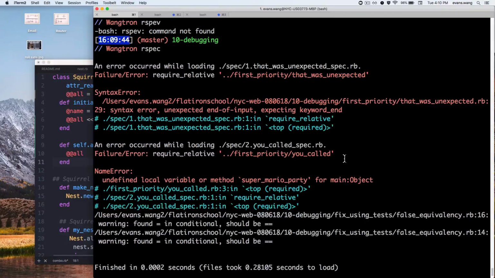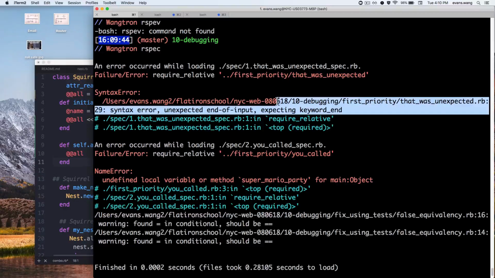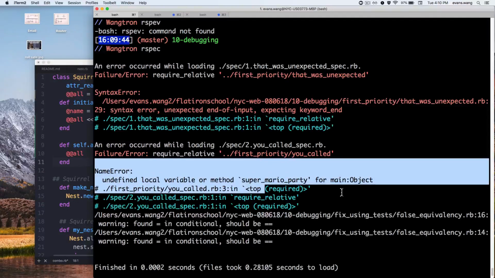Yeah, David. The first syntax error it shows in debugging first priority, that was expected on line 29. There's a syntax error, they're expecting the keyword end. Yeah. So they're expecting an end in Ruby on line 29. So that's what broke it. Right. So without anything, just this error message, I know that I'm missing an end statement. All right. What about here?